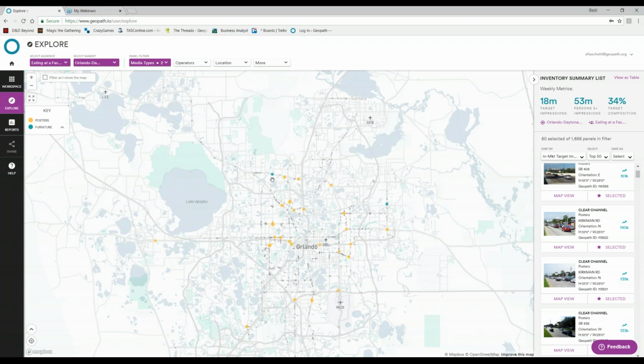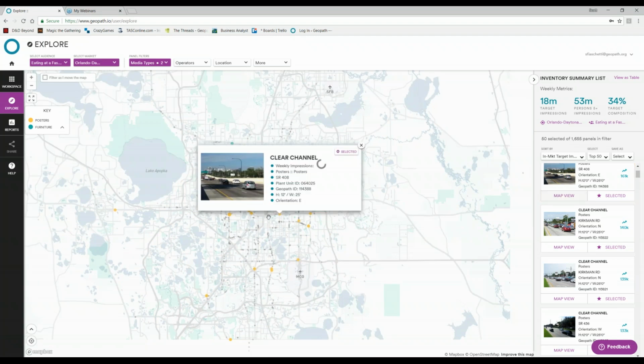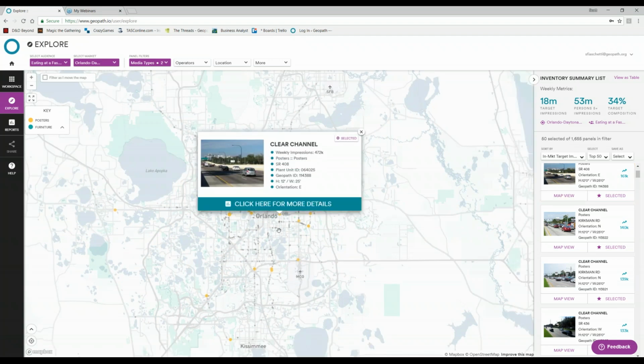All right, let's see what this piece of inventory is about. You can do it two ways. I can just look at the map view, so I can click here and it'll show up, and I'm looking at that specific piece. Or you can click on the circle itself. When you get to this view, you have all the basics of information: what type it is, the overall weekly impressions, Geopath ID, plant unit ID, etc.